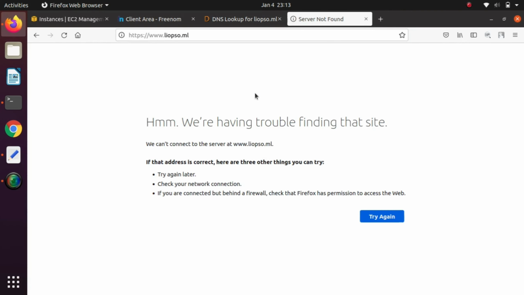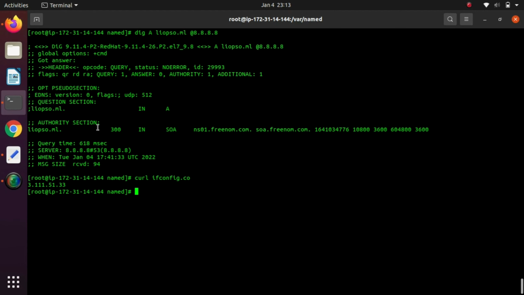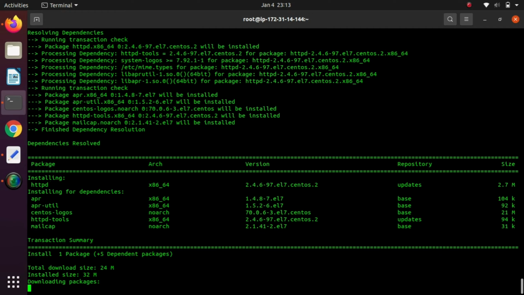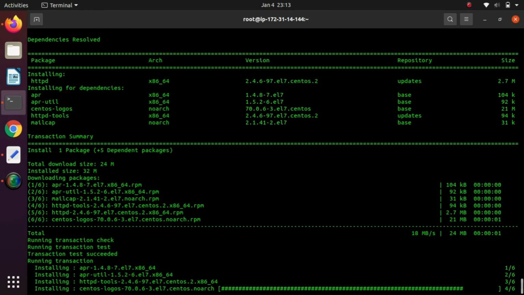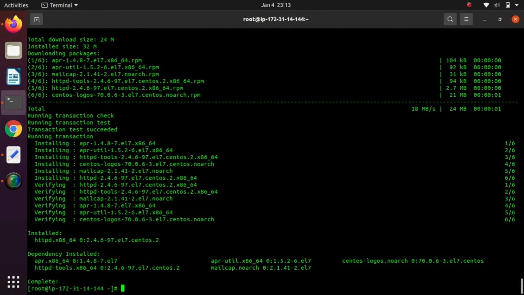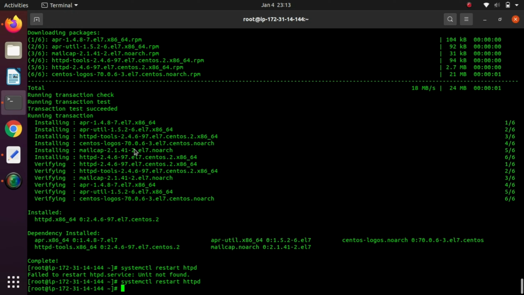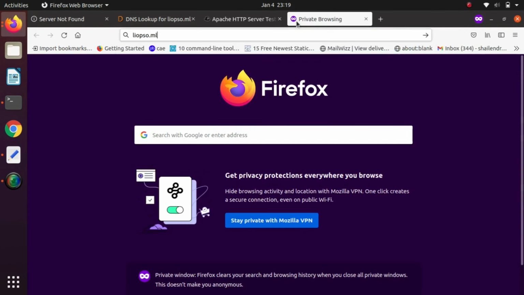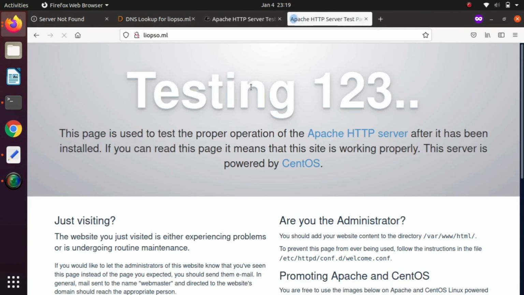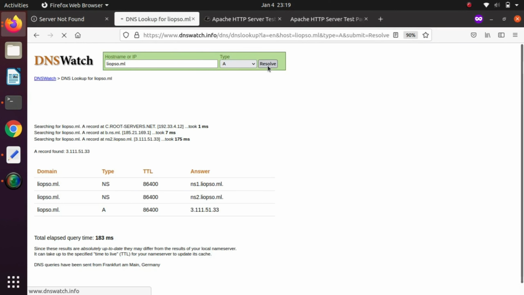Now I'll try to hit the domain. Before that we need to configure a web server as well. I'm installing the Apache web server. Restarting that service, and I will hit that domain in the browser. The DNS server has configured the domain and is resolving our IP address. We can see it in DNS Watch.